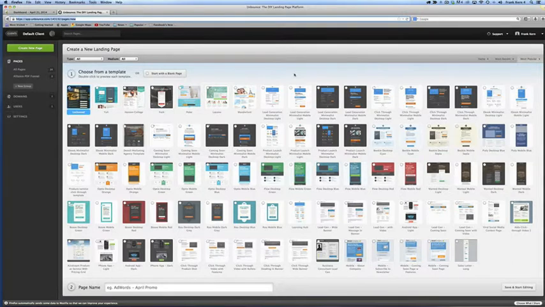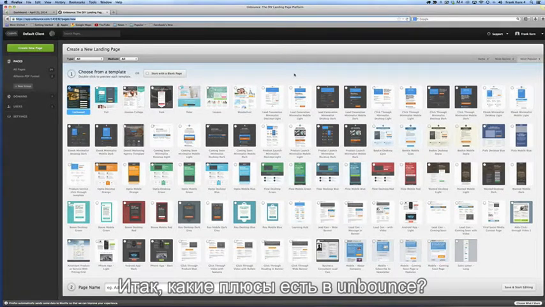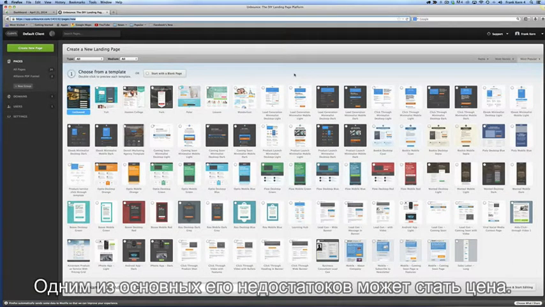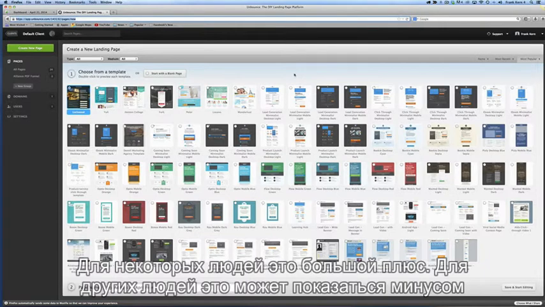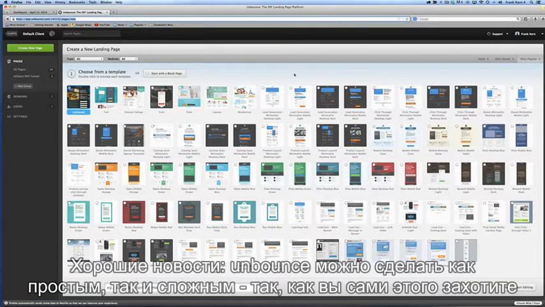All right, so here's what's cool about Unbounce. So the disadvantage might be the price. Also, there's a lot more to it. You have a lot more customization options, which for some is a big pro. For me, it's a big pro. To others, it might lead to overwhelm. The good news is it can be as simple or as complex as you want.